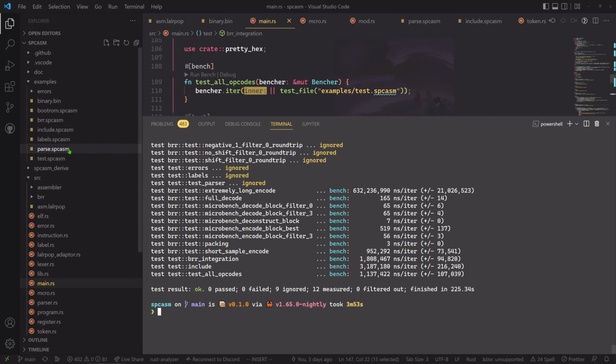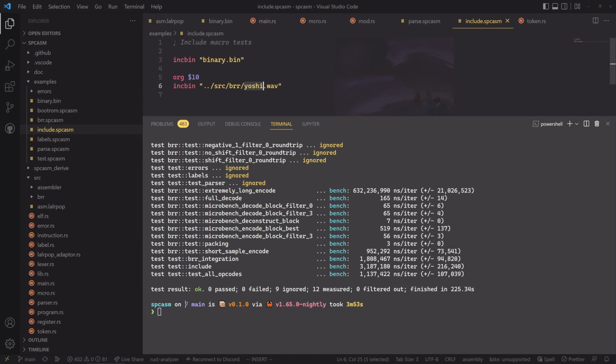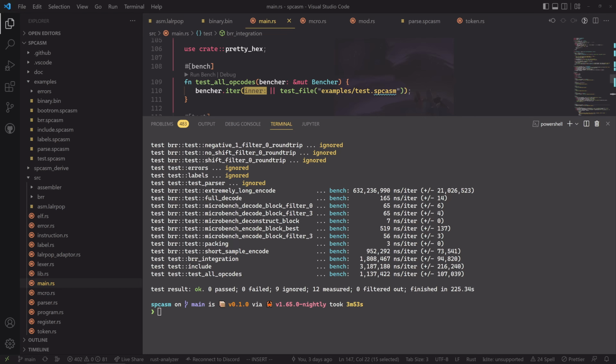I don't even remember. Wait, no. Oh, yeah, so it's just the Yoshi sound, which is a couple of kilobytes. Or did we say 12 kilobytes or something? Yeah, so this is 3 milliseconds for 12 kilobytes of data. That's not too bad, considering that we have a hard upper bound of 64 kilobytes, which we need to be able to assemble in a reasonable time frame.